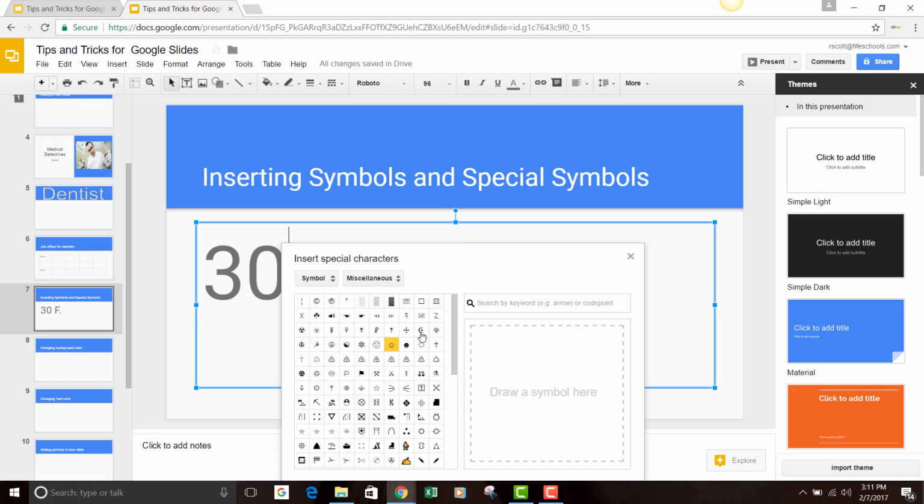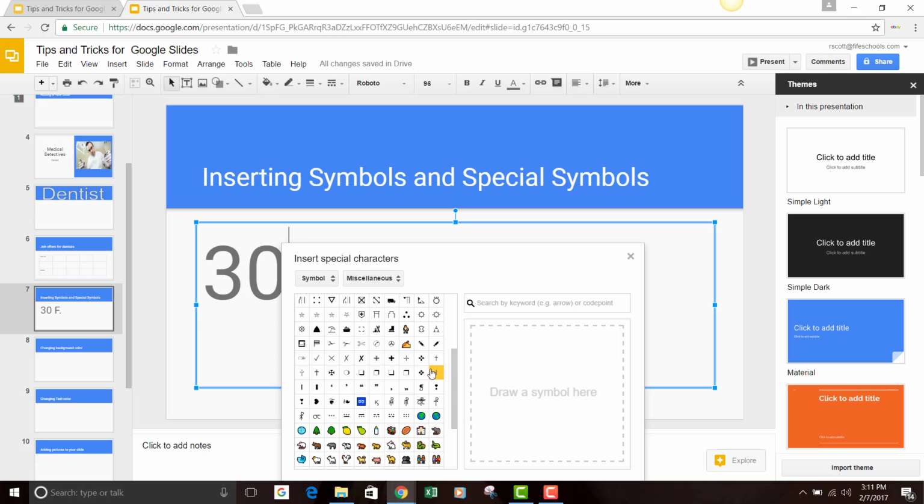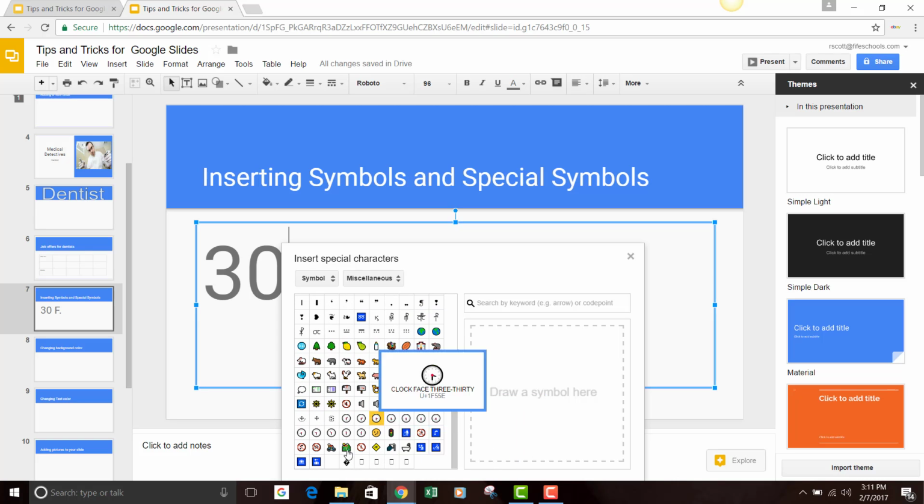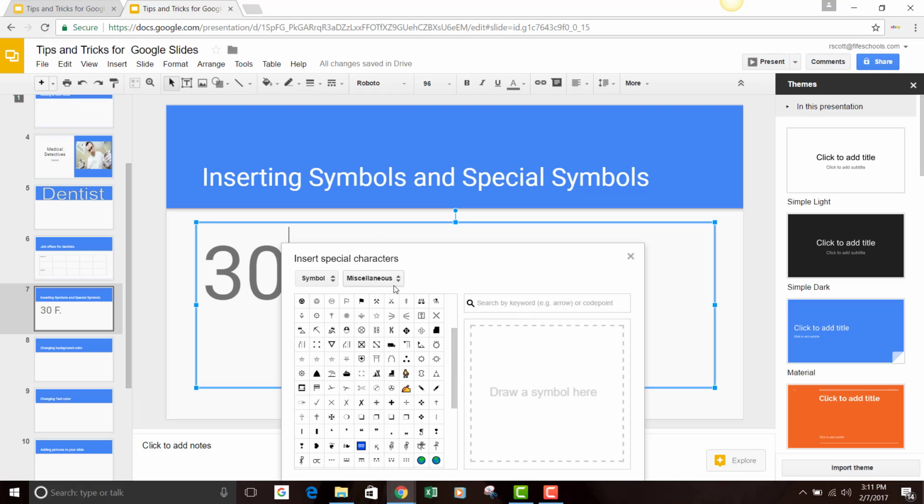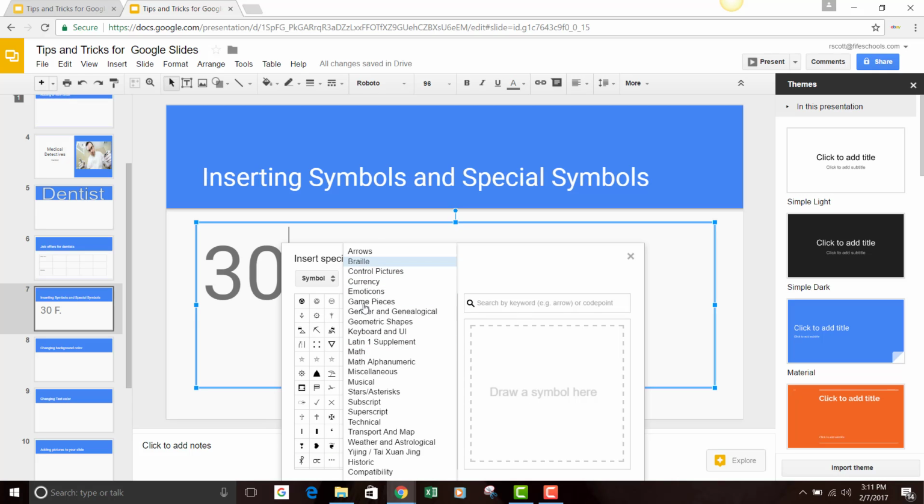Maybe miscellaneous, because it's got a lot of different symbols in it. Well, I don't see one, so in this particular case I'd probably just use the 0 in the superscript. But as you can see, there's lots of other symbols here to choose from.